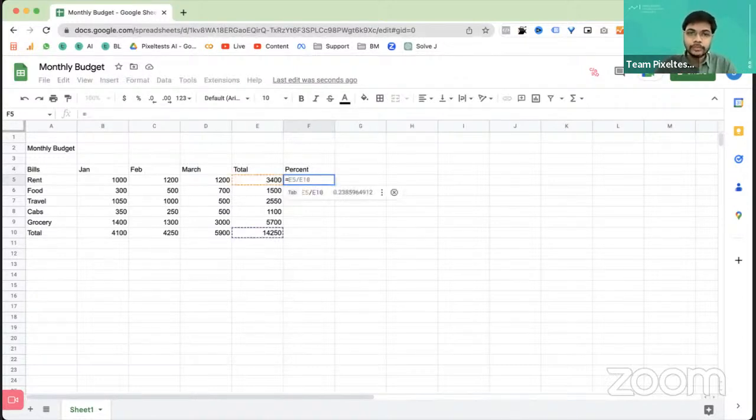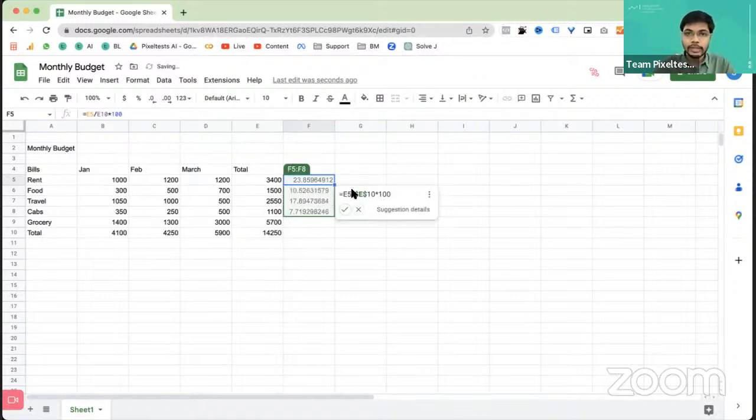Now the challenge here will be, how do you do percent? You say equal to, do E5. You can see that there is a suggestion, divided by E10, right? And I'm going to say into 100. You can use the asterisk symbol, 100, and you can see that there's a percent, right? But let me go ahead and drag it and see if it is working, right? So what it is doing here is, you can see that there is an error which says divide by 0, right?